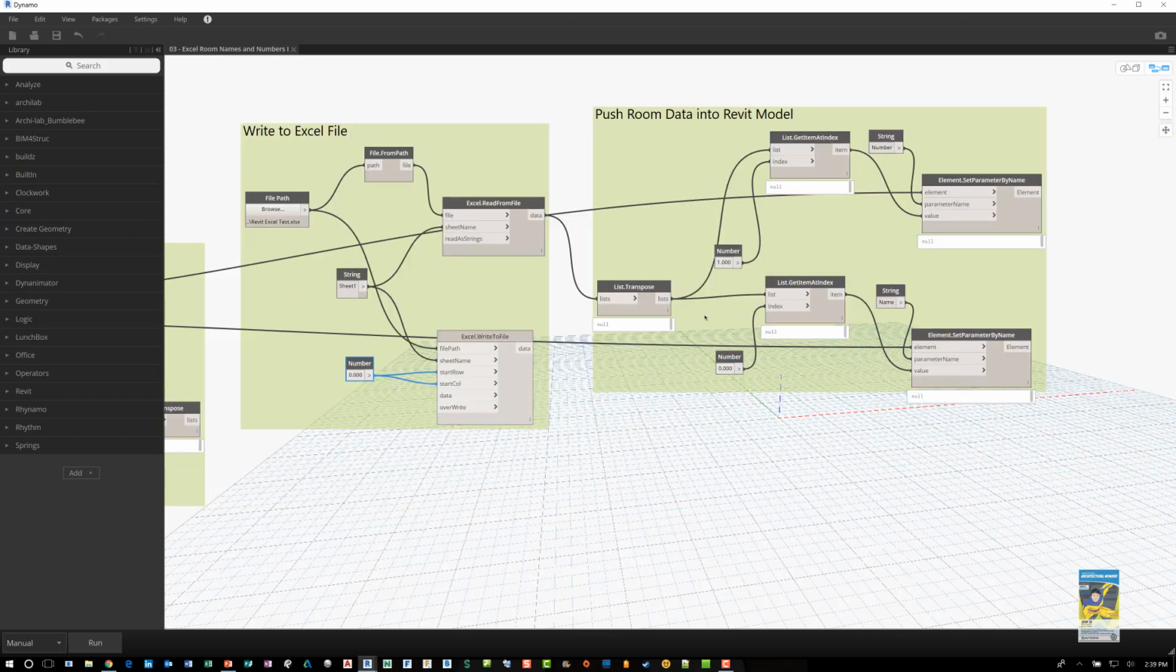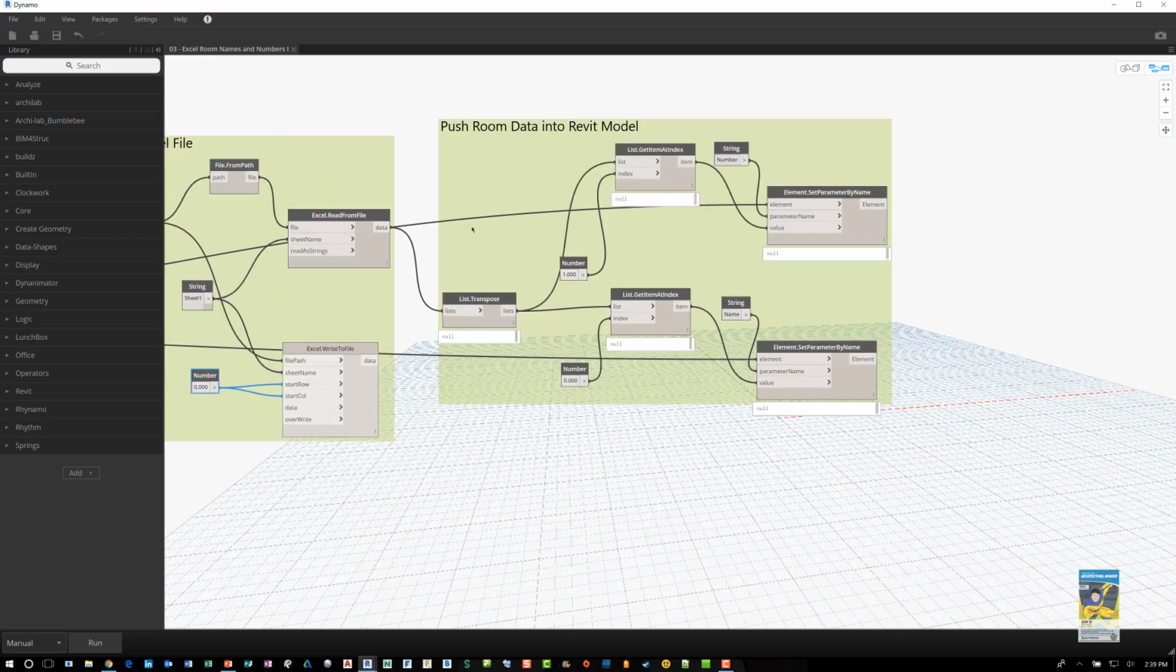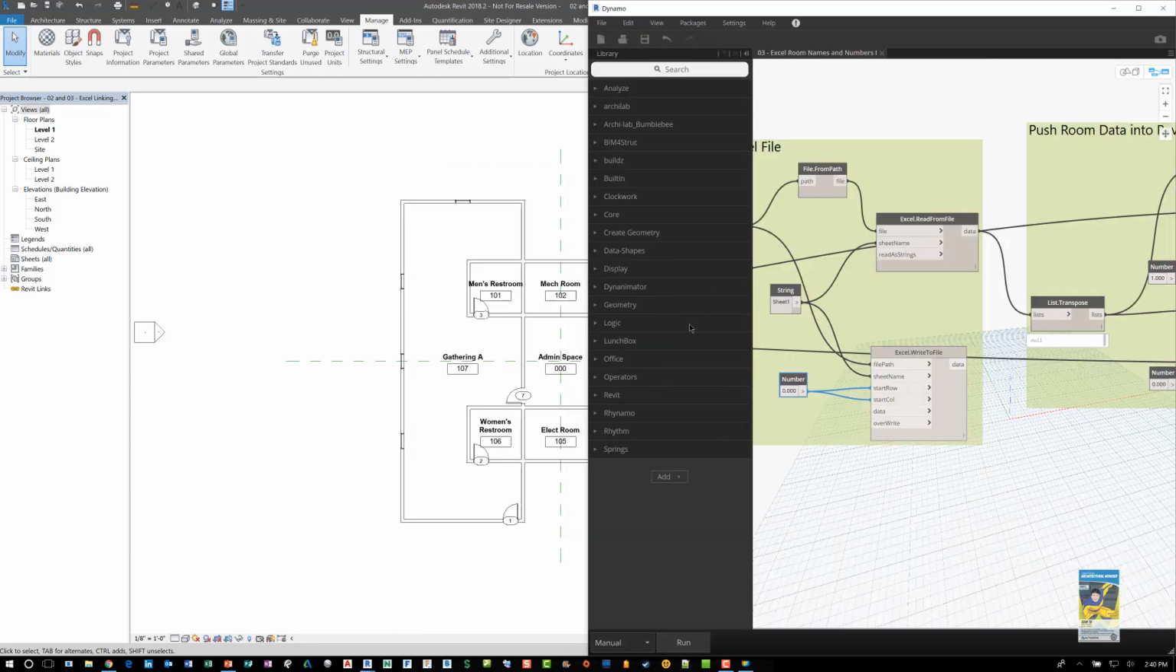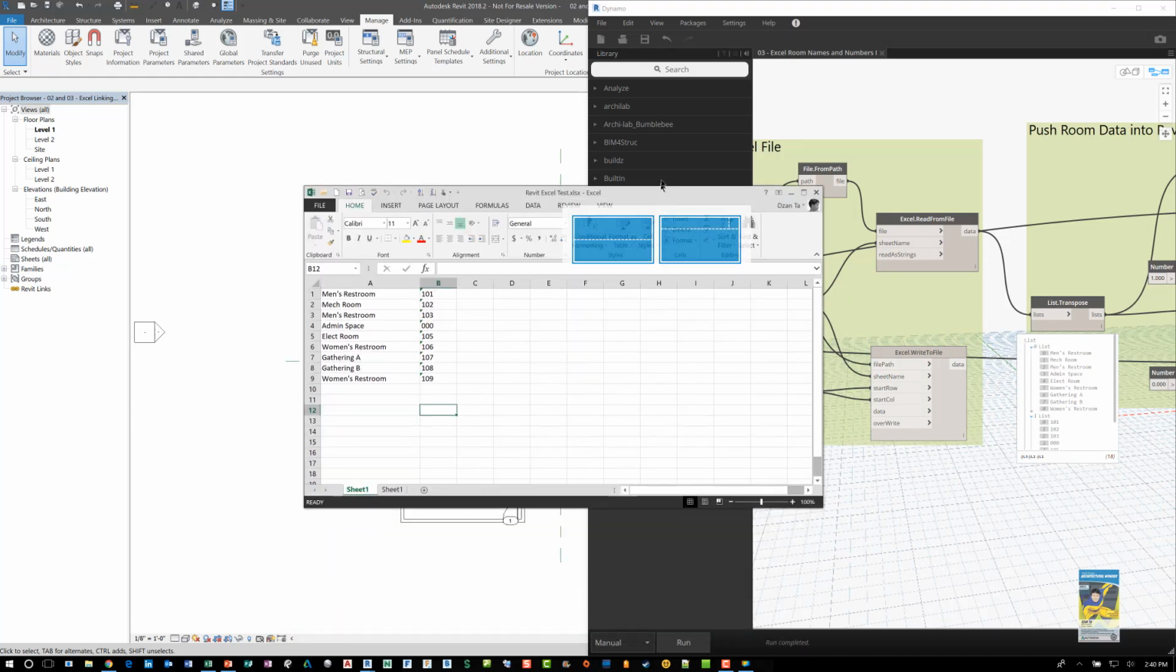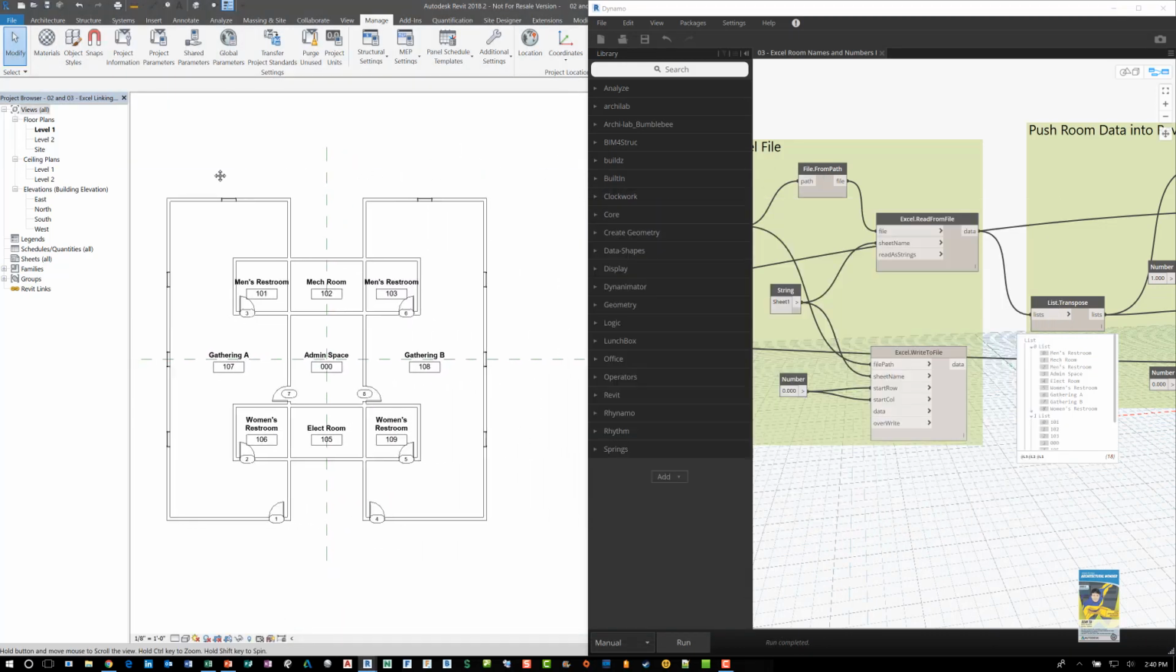Once that's accomplished, read that information from the Excel file, create the list, and push that list into the information that's in the Revit model. So here we have list get item at index, and the same one here to get that information for the names and the numbers. And then setting the new parameter information from the Excel file into the name and the number. So if the script is written properly, then you should be able to run this and it automatically pushes that data.